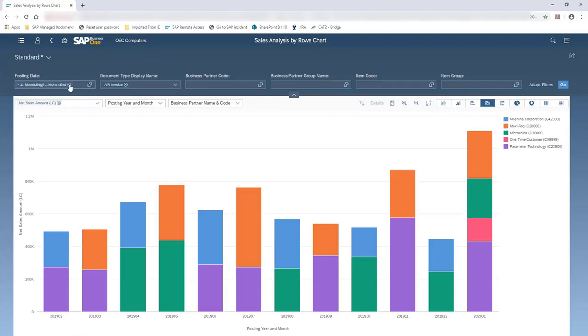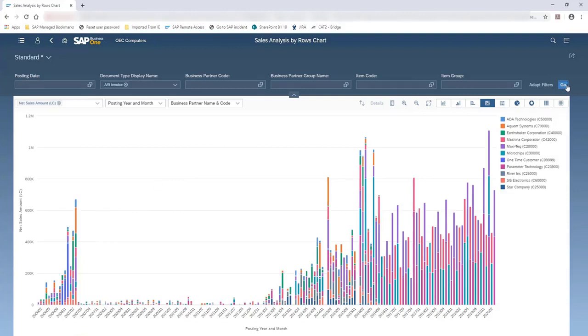And what we're going to do is remove the posting date filter, press go, and we can see it updates the data, and we get a much more intensive view of the data because we're looking at many more months. And we can see that all the functionality that related to the list view chart also relates to the analytics chart. And that basically is the chart.